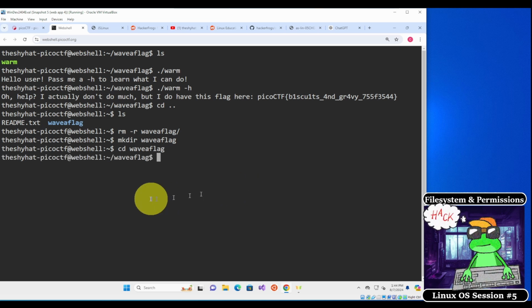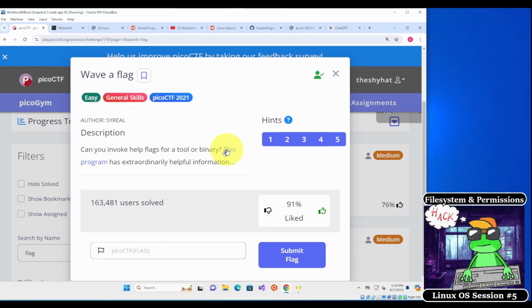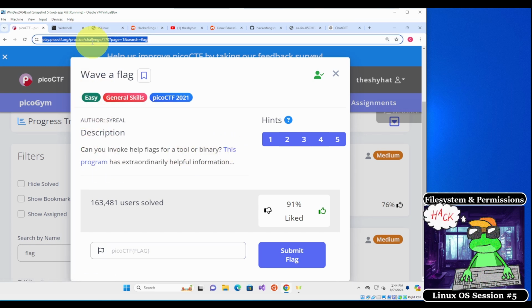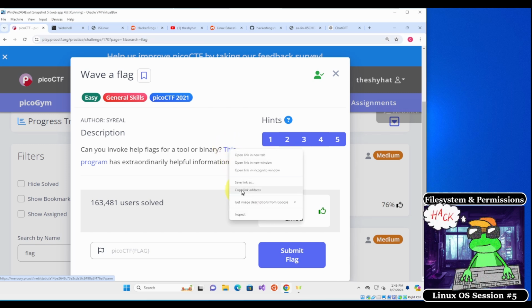Okay, and after we've entered the directory, we see that there's nothing in here. We're going to grab the file, and in order to grab the file, we need to get the link. So to get the link, we're going to go to the picoCTF challenge page, and this is the link for the challenge page. What you need to do is go over to the link, and it says this program. On that text, you right-click and you select copy link address. That's going to copy the link.